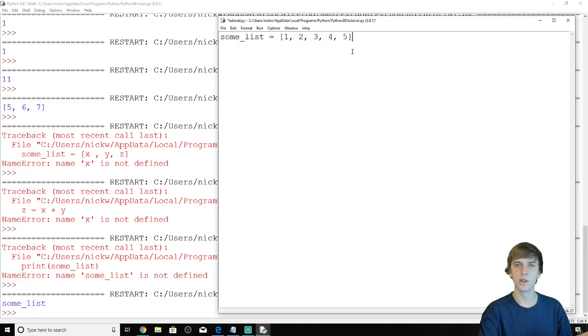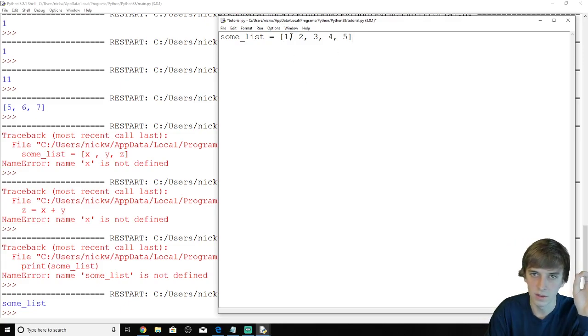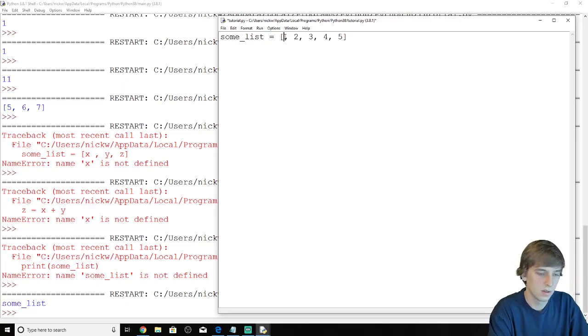Actually, we didn't go over everything in a list. A list has elements. So each element is separated by a comma. So 1 is an element, 2 is an element, 3 is an element, 4 is an element, 5 is an element. If we were to make these strings, like we did earlier, string 1, string 2, string 3, string 4, right?